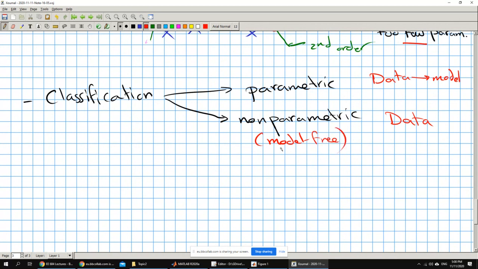Which one would be better, in your opinion? Is it better to use a parametric or a non-parametric model for classification? Yeah, go ahead. Maybe parametric. Actually, if you're using the right model and using your data to estimate the right model, definitely the parametric would be better.